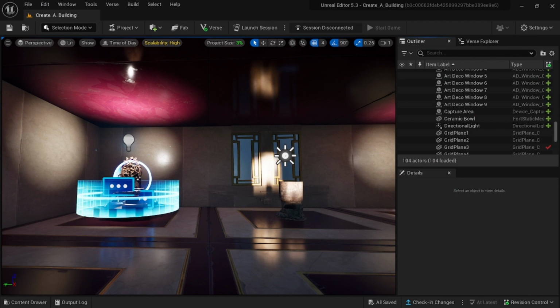UEFN currently supports audio files in a .wav format. If you wish to use an audio file that's in a different format, you can use a variety of tools to convert it. There are several free tools available online that you can find for this purpose.